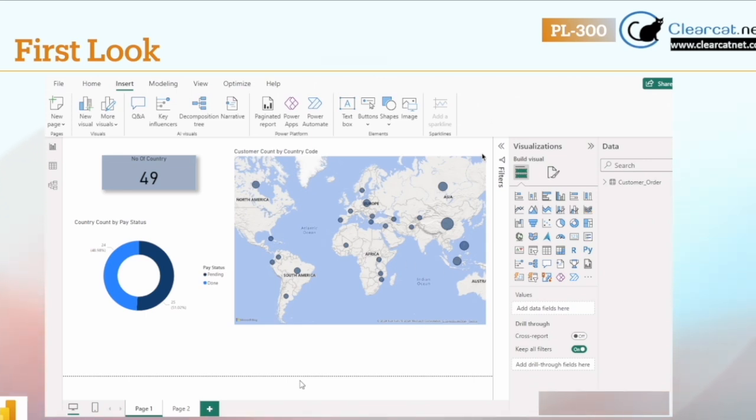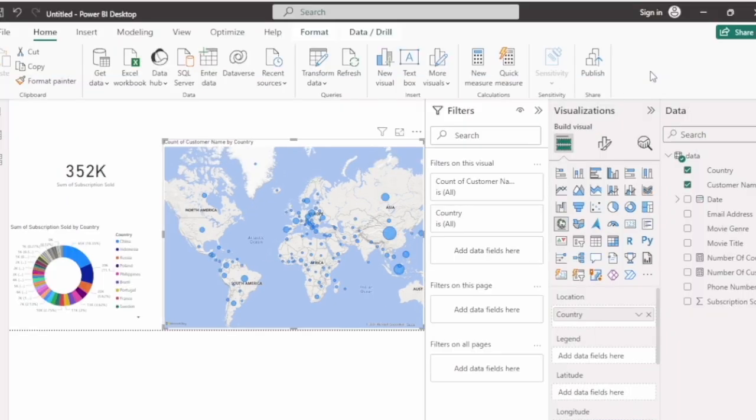This is a screenshot of Power BI with three visualizations. This is the card, this is the donut chart, and this is our map. This is our Power BI Desktop tool.